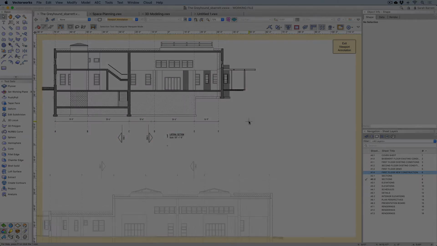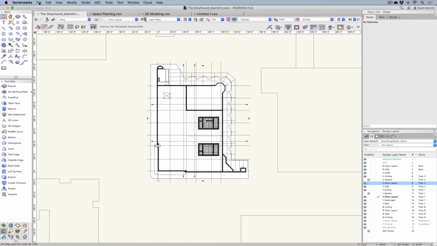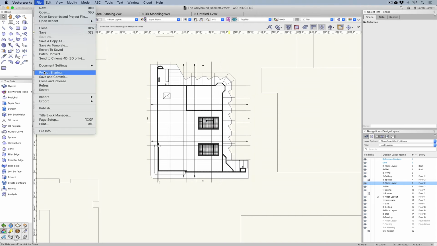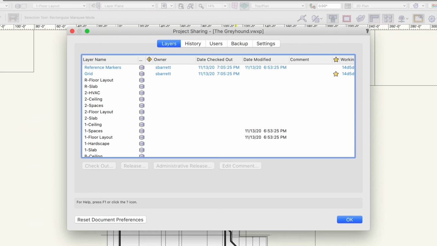It's easy for multiple people in your office to work on the same file simultaneously with Vectorworks' project sharing feature. You can create a project file and share it either from a cloud-based service or from your own office server. We also have a Vectorworks server application that you can install on any local area network using a shared hard drive. From the file sharing dialog, you can create the project file or manage the file itself.